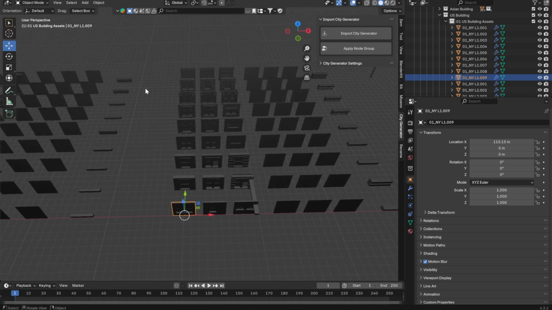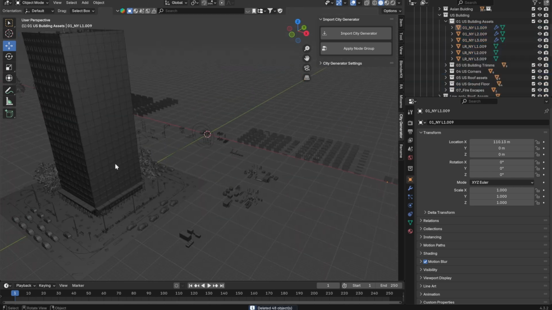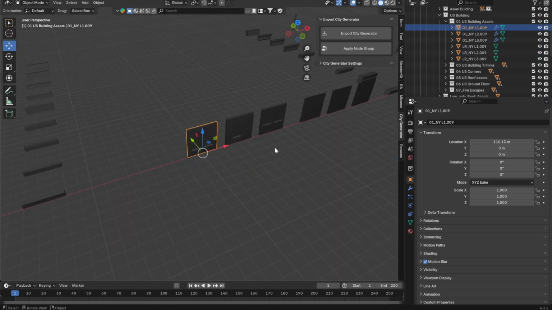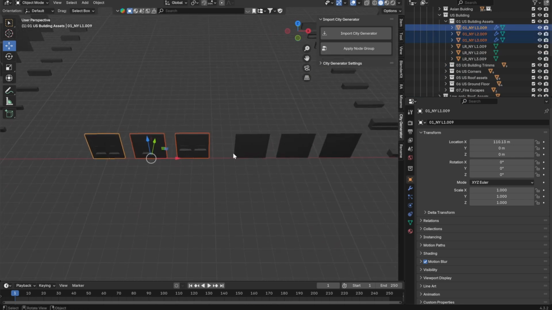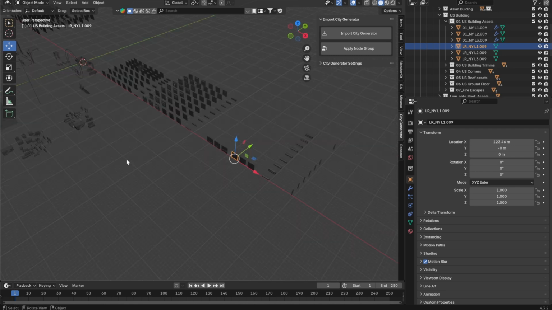So for example, we could just delete all of the other rows and just keep the first one. Now you can see it will just be able to use the assets in the collection. What you can also notice is that there are also low-res versions of these building assets. So you also have to always add low-res versions for the scattering to work.